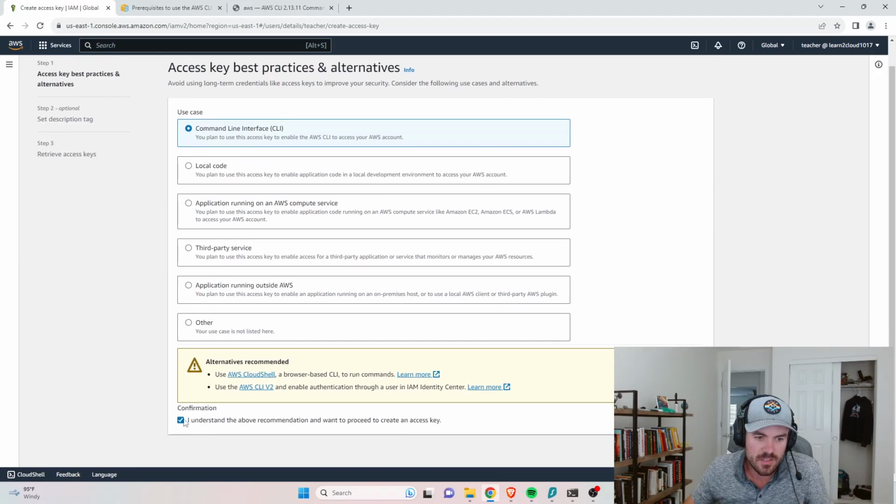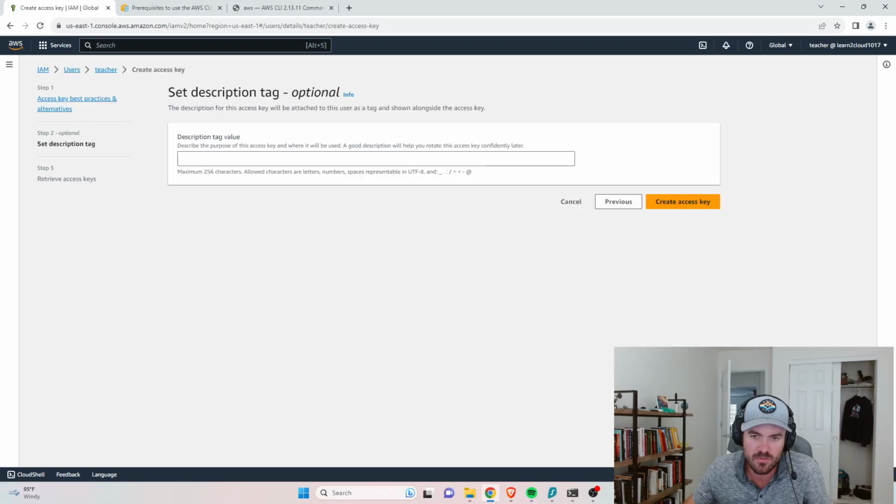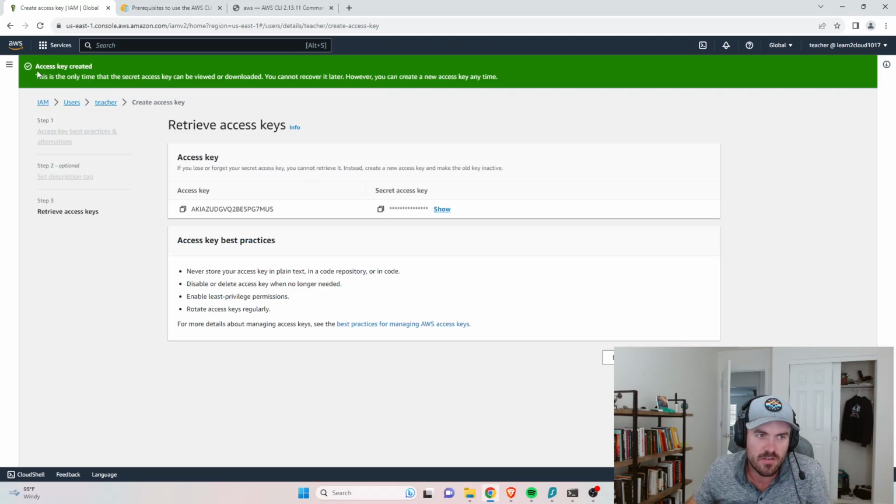And I'm just going to check this box here saying that there's better ways potentially according to AWS, but we're going to do this for this demonstration. You can just put a description here if you want. I'll just say test, and then create access key, boom.